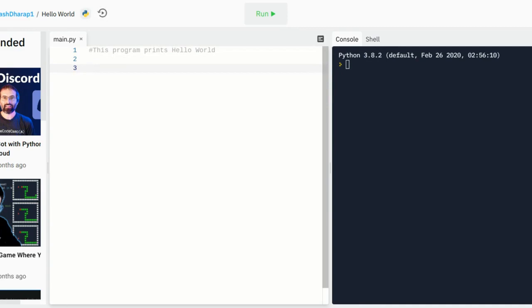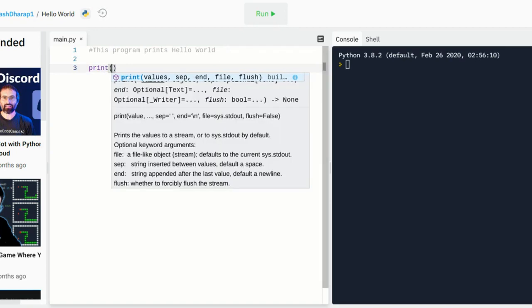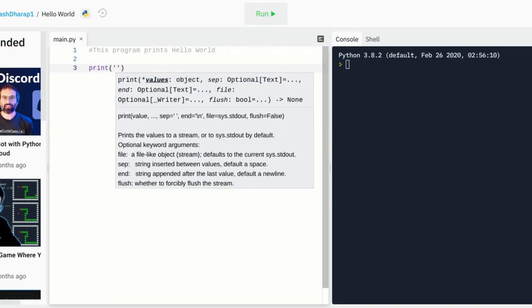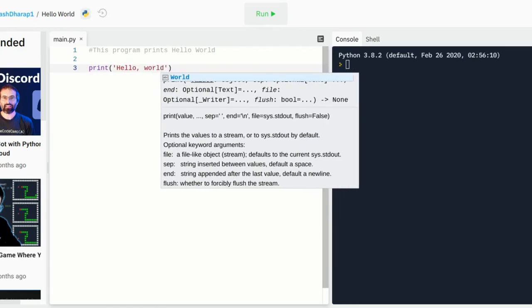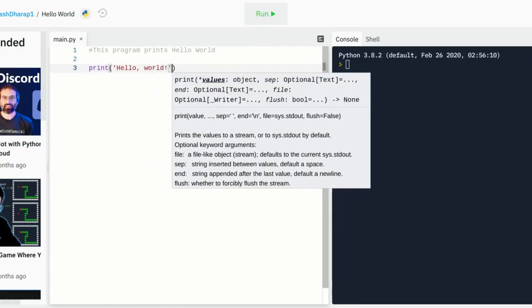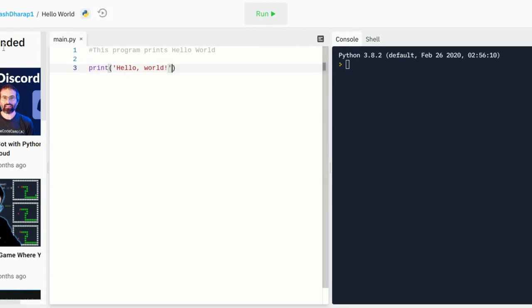Then, all you have to do is use the built-in function print and then single quotation marks, Hello comma World. And once you've done that, all you have to click is run, and there you go, you have a simple Hello World program.